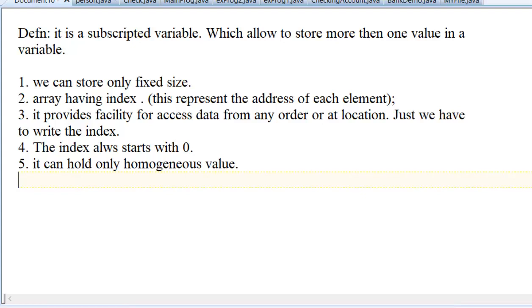Okay, so these are the features of array. This one is fixed size. Array must have an index. The index starts with 0. According to the index we can access the data from any order. So these are the features of array.